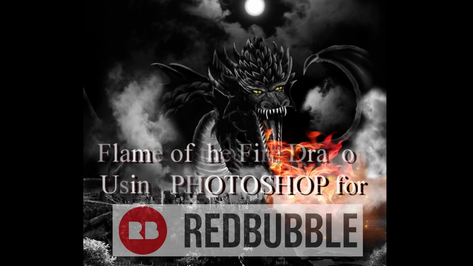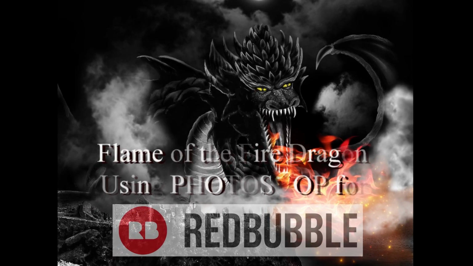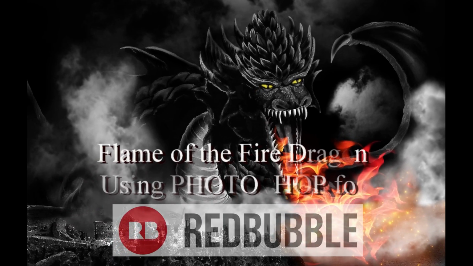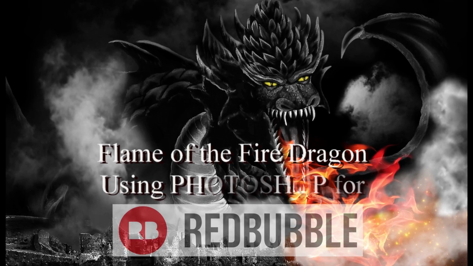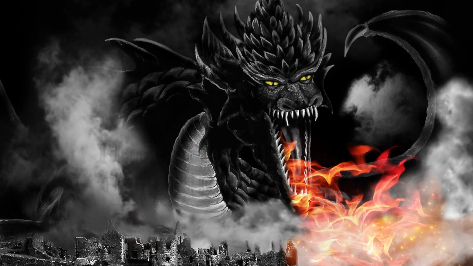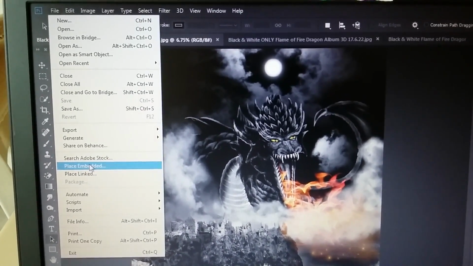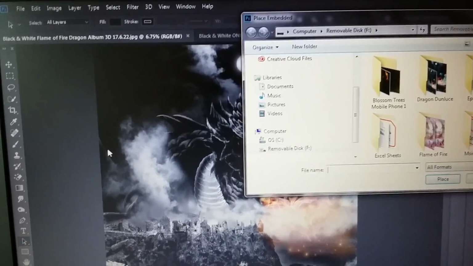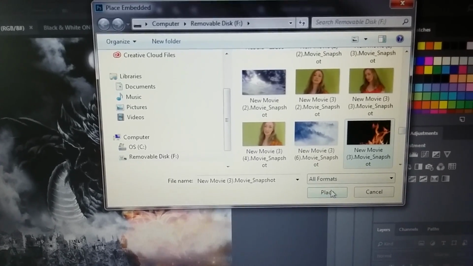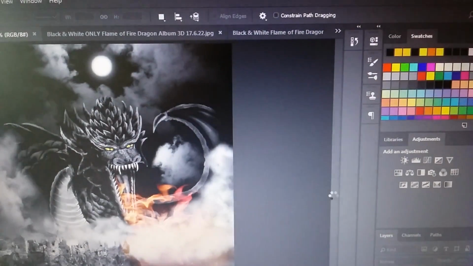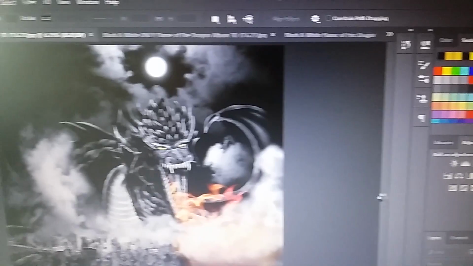Hope you're doing well. So I'm going to show you how I put fire onto my pictures using Photoshop. Go into File, Place Embedded, and select your picture. And this is what you get.